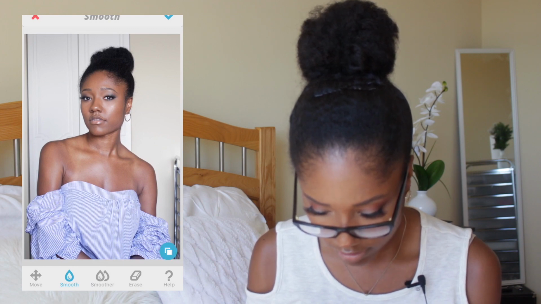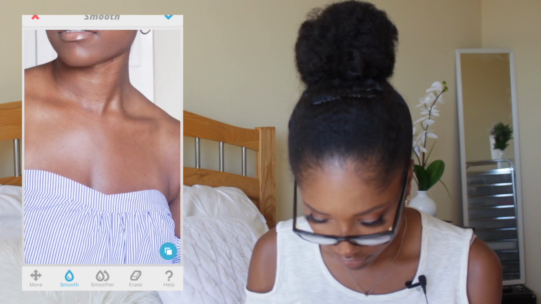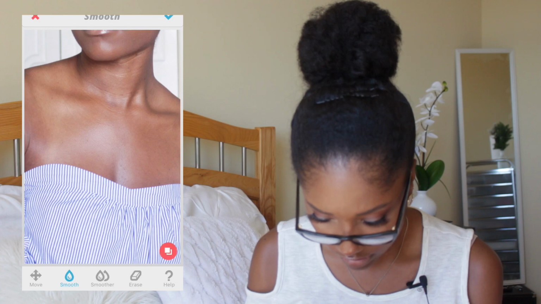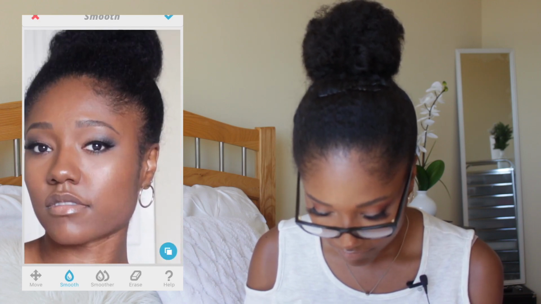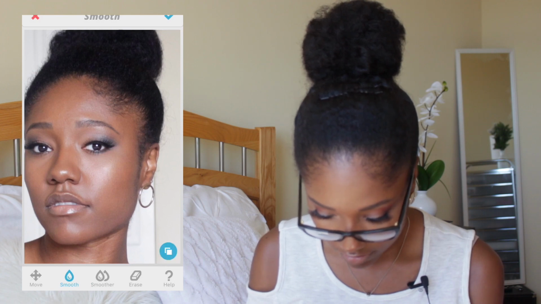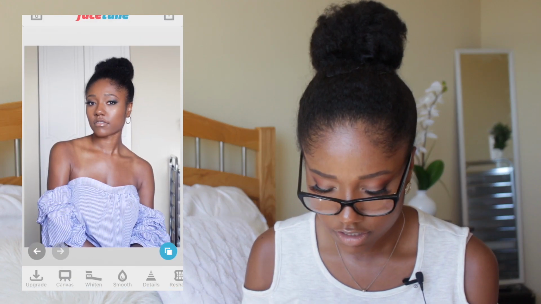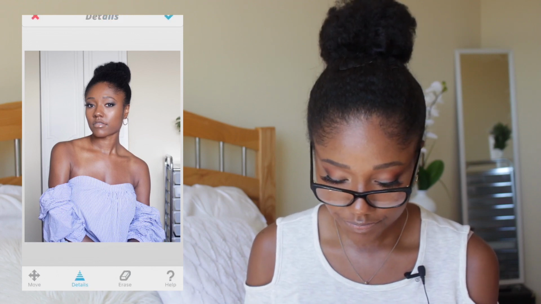So that's before, after. You can barely tell, but if I were to zoom in, you can see the texture on my cheek, on my chest rather, and then I did a little bit on my face. Before, after, before, after, before, after. So that looks good. So next what I'm going to do is the details.